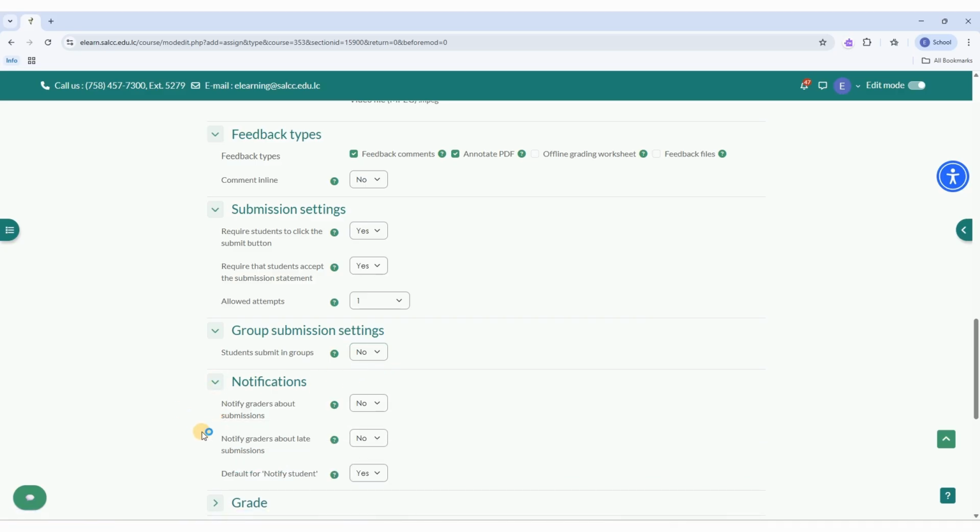Notification settings. This provides you with the ability to choose whether to notify you, the lecturer, about submissions and late submissions. The Notify Student is enabled by default.